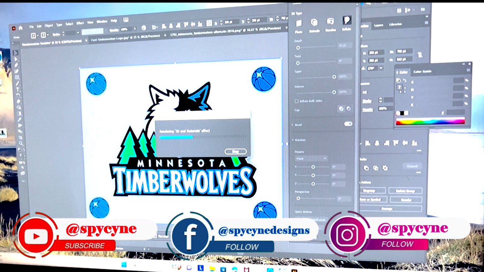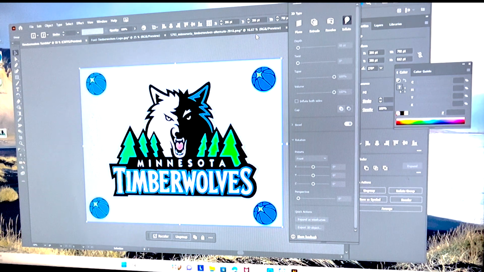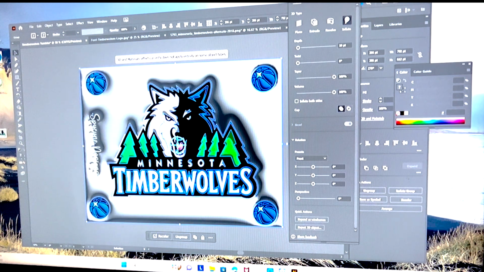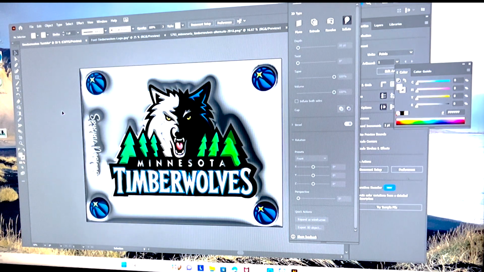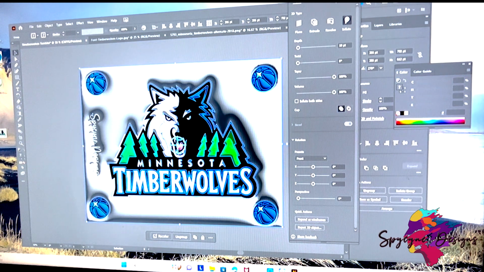Depending on how much detail you have to the design, it will differ as far as the time it takes to actually inflate it. Sometimes you run into a snag, but this actually inflated pretty decent. So as you can see, it's inflated. It has a lot of shadows, which we're gonna take care of right now. So from here, now that it's inflated, the design is inflated, we wanna take some of the shadows out.